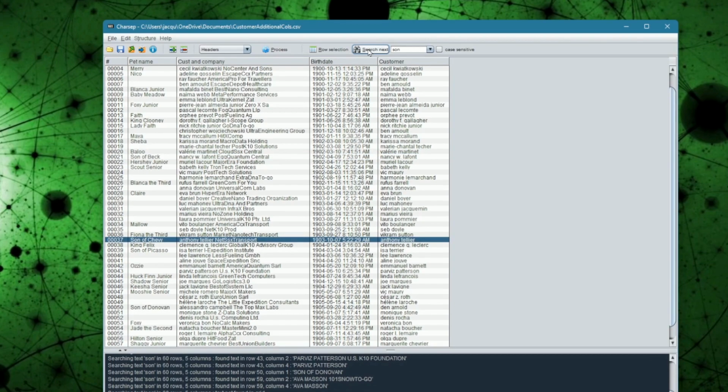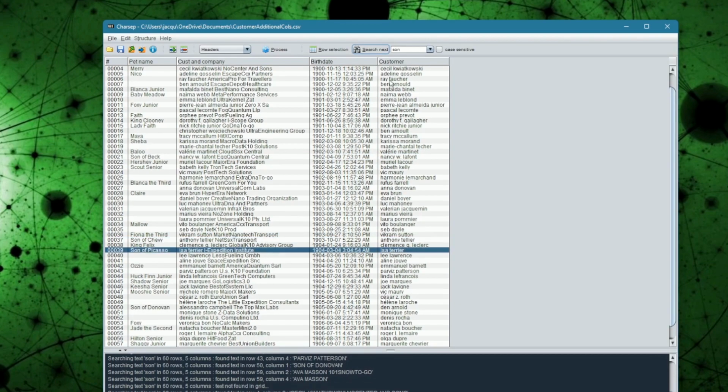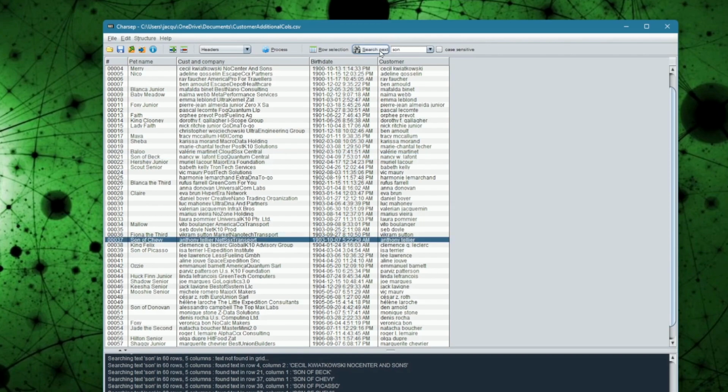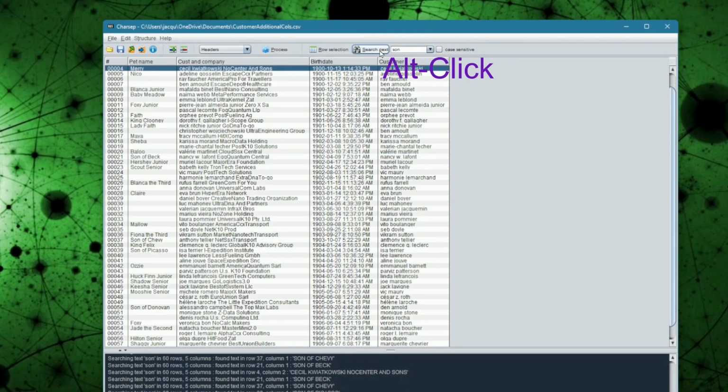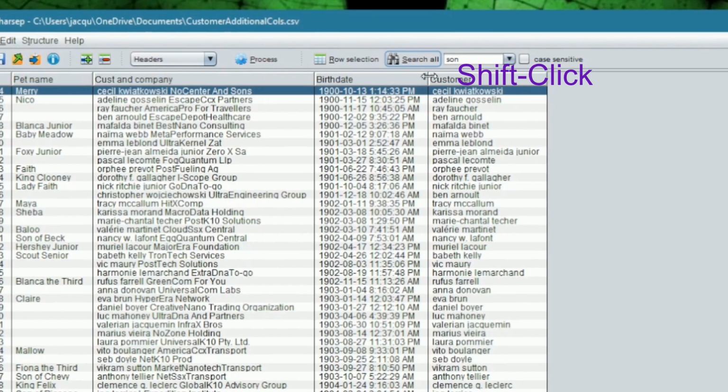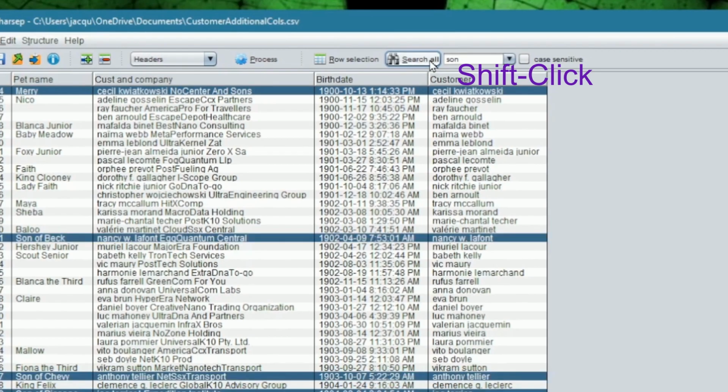However, you may want to navigate backward. For this, you just need to use Alt-click. With Alt-click, the Search Next button will be renamed Search Previous and you can go up the grid. You also have the possibility to select instantaneously all the rows that match your search, by using Shift-click. With Shift-click, all rows that contain the value get selected.